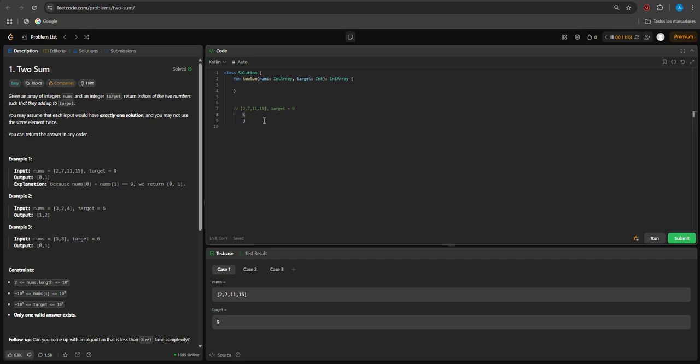My first thing is to move this every time until we find the target. So in my first thinking, I move this pointer. So 2 plus 7 is 9. So we already found the target. We can return these two. But this is my first approach that I've been working on.